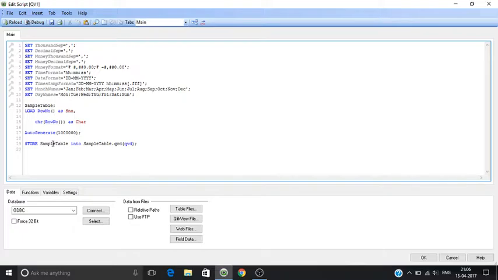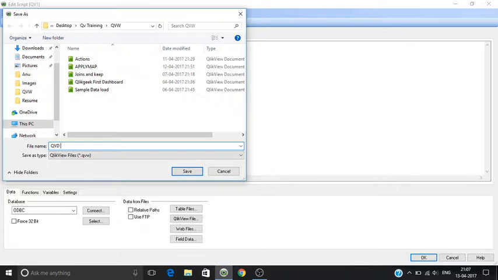After doing this, if you are writing code for a source QVD generator, it's better to drop the table because you no longer require it. The problem is that if you don't drop the table, the data remains in RAM until you close the application completely, right? In this case, I'm not dropping the table. Let's save the application, name it QVD gen, and save it.